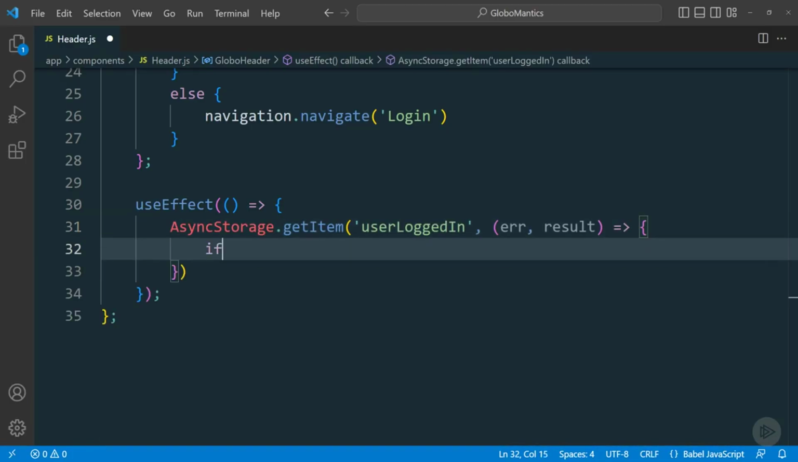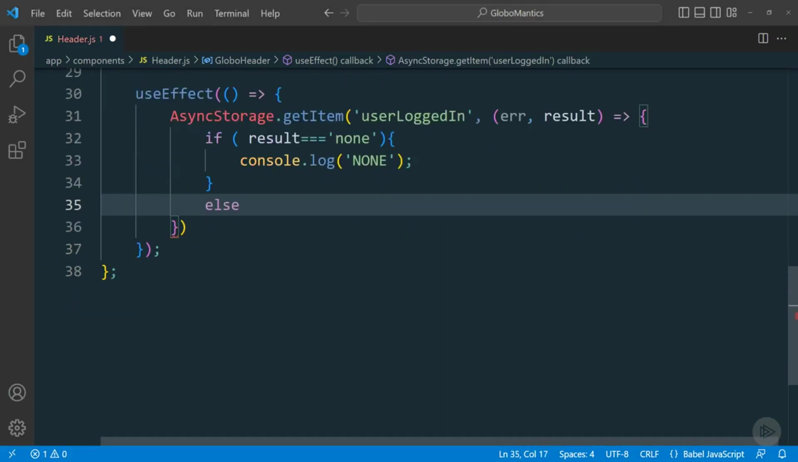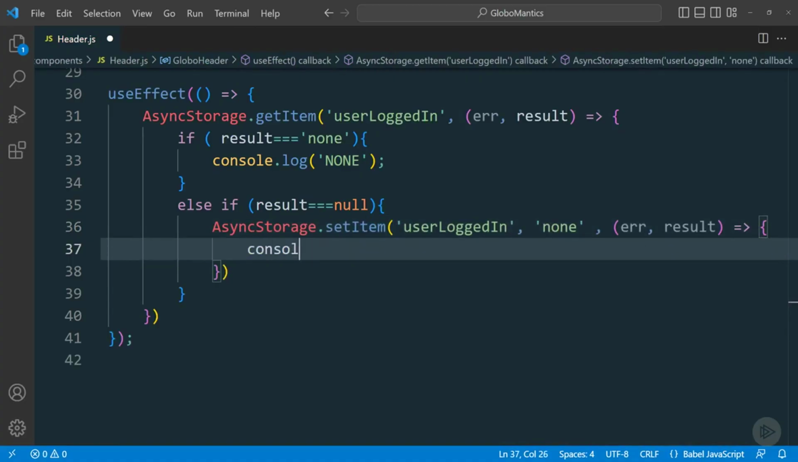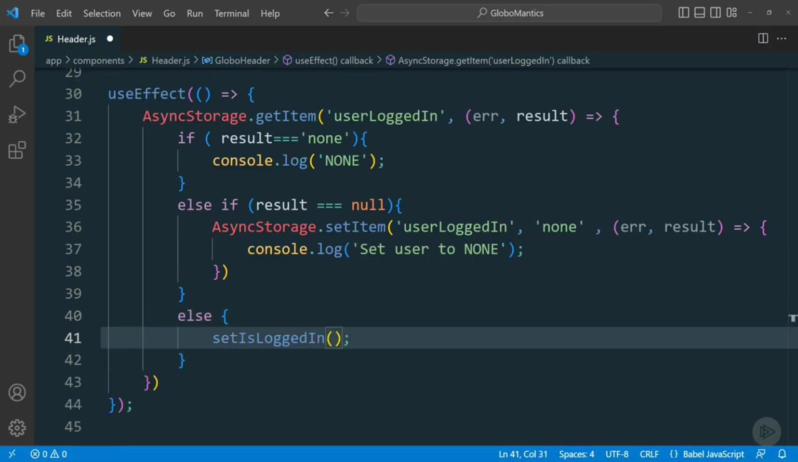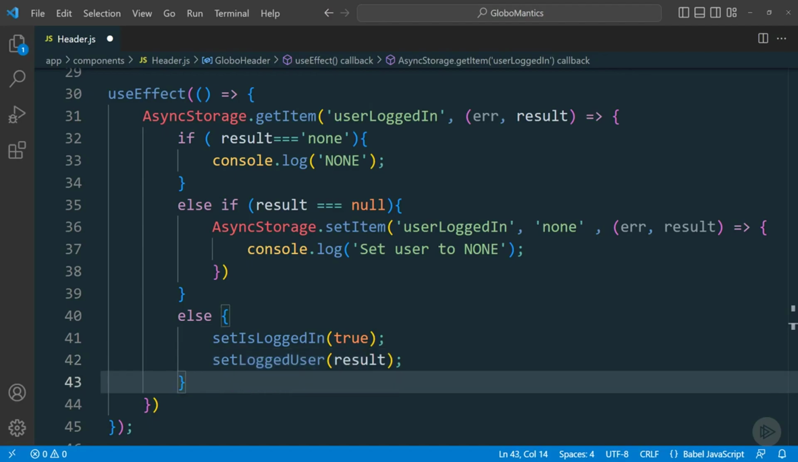First, we use the async storage getItem method to grab the user that is logged in. If the result is equal to none, then we will just log this to the console. If the result is null, this is the first time the app has been run. This will initialize the user logged in value to none. If the user logged in value is not none or null, then we will set is logged in to true. We will also set the logged in user to the result that is returned from async storage.